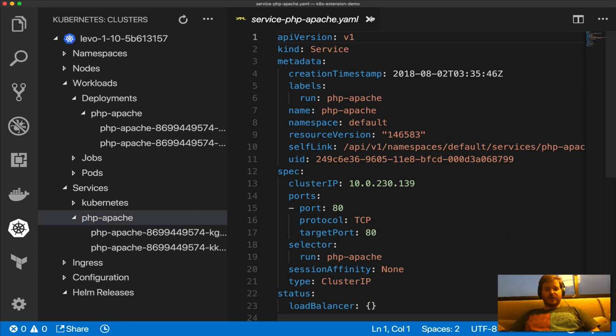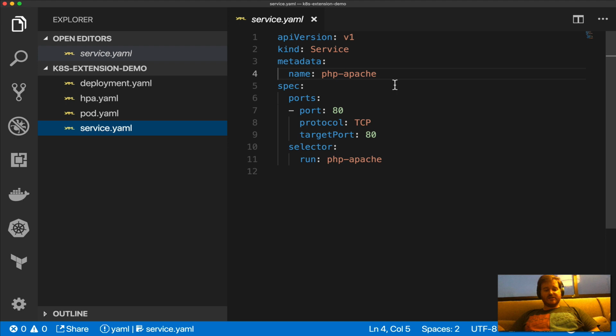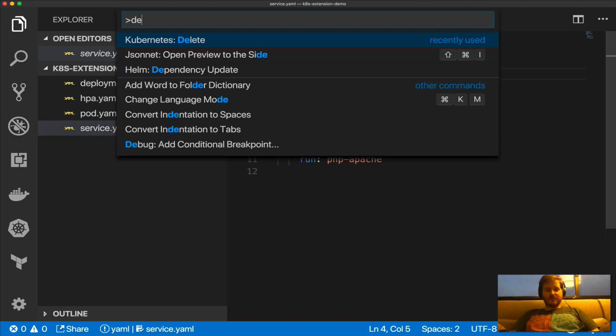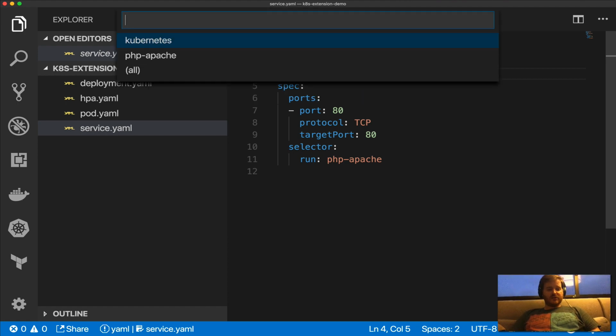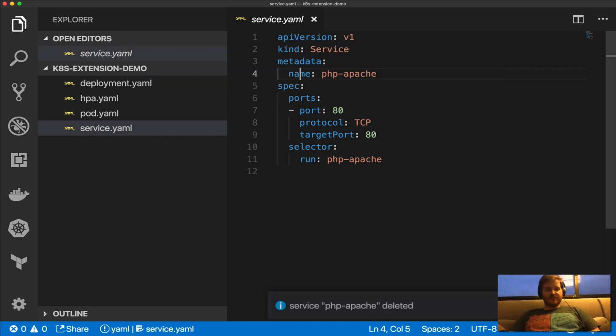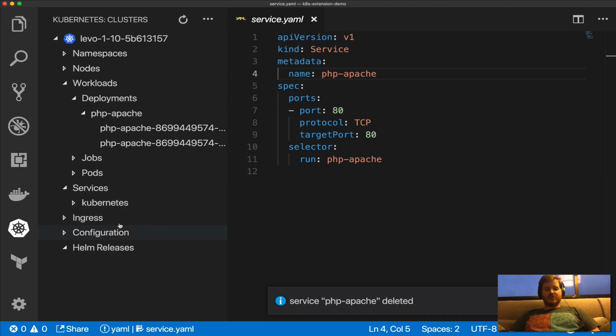Okay, and we could go ahead and actually take this service now, and what we'll do is go ahead and delete it. Kubernetes delete. We'll just go and take a look at this. We want to delete that service. So for prompting, I just entered, and now if I refresh this, we should see PHP Apache is indeed gone.